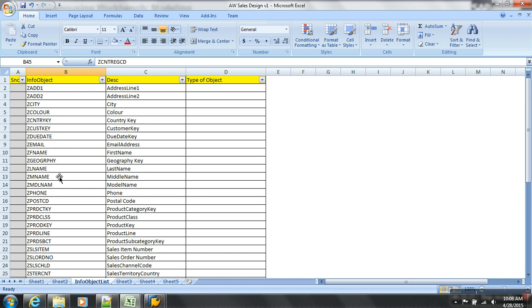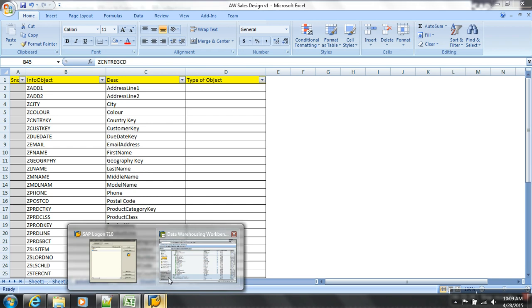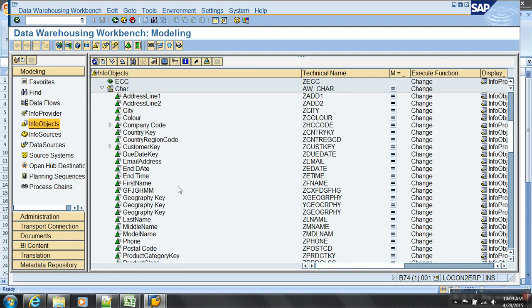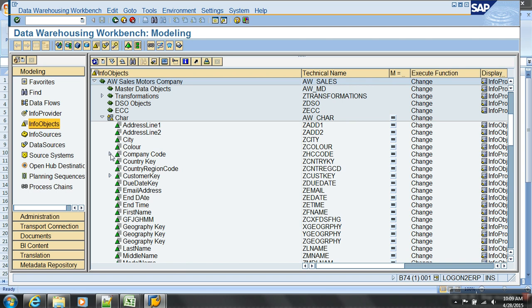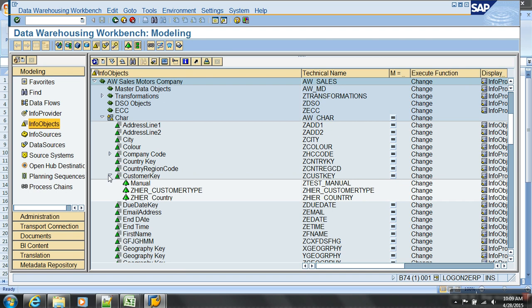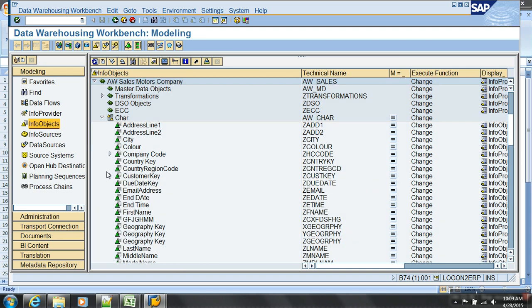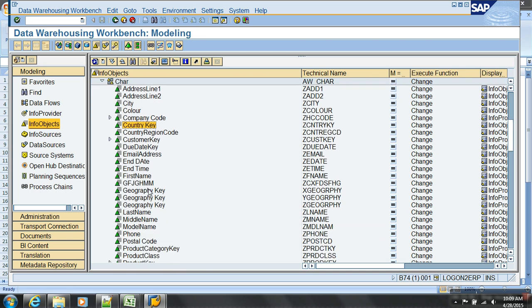Doesn't make sense, right? So, we'll just focus on the important ones here. At least try to see that information. Don't worry about this. Customer key, we maintain some hierarchy, but I'll be creating other ones mainly for us. There are some info objects like address 1, address 2, city, color, company code, country key. Let's get on to this one.